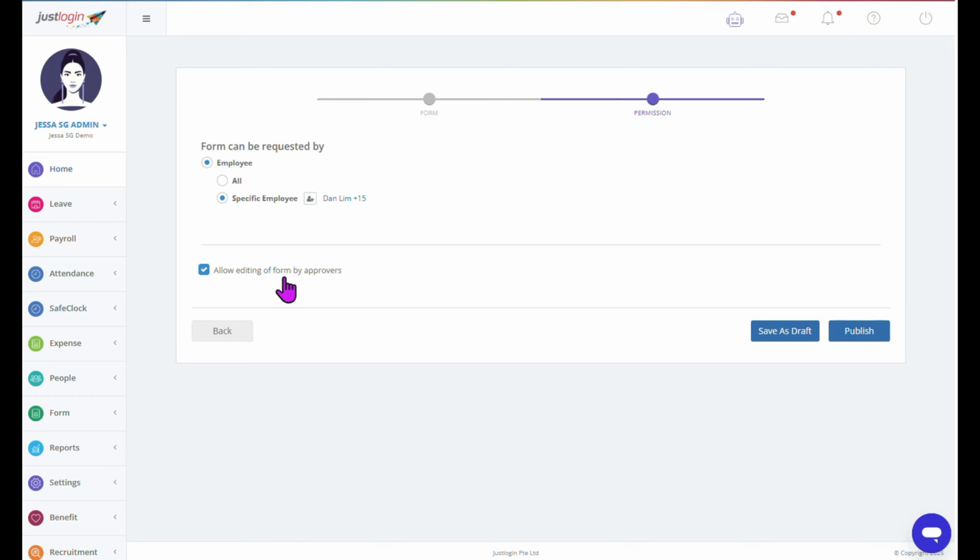Once the form permissions have been updated, you can either click on Save as Draft if you would like to save this and return to editing, and you can publish it later.